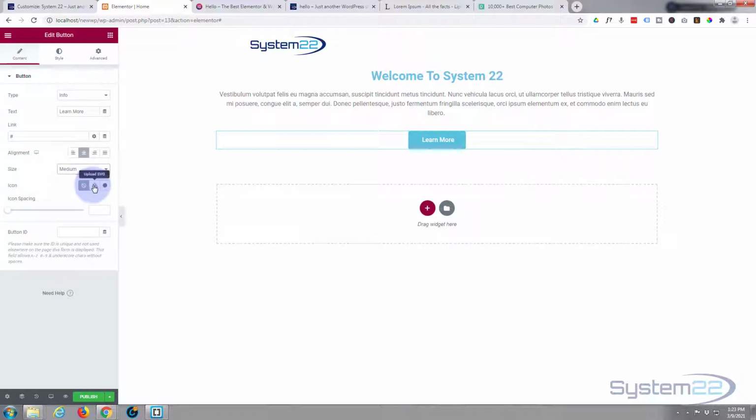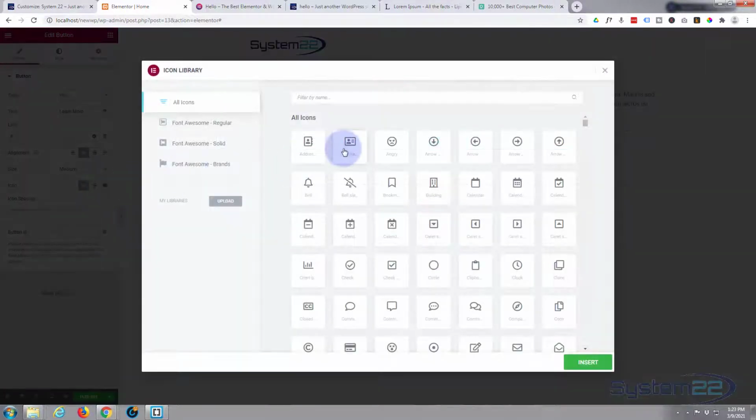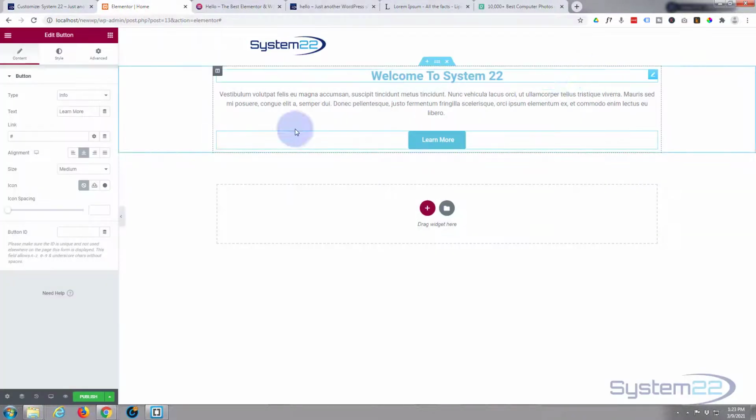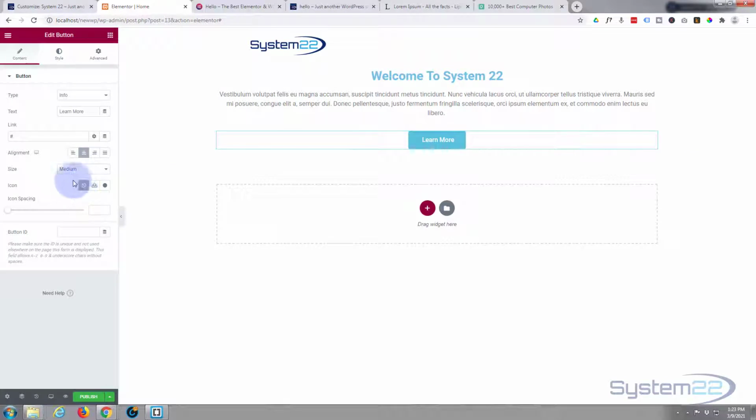You can upload your own icon if you want to, or you can choose from the icon library, and there's plenty to choose from. You can do a search here for anything you want and it'll come up with something for you. They're using the regular Font Awesome, which is great, but I'm not going to actually use an icon for this today. So I'm going to leave mine on none right there.